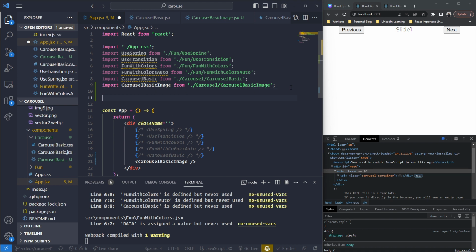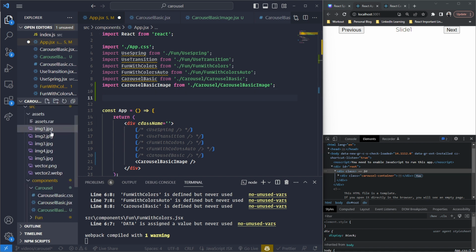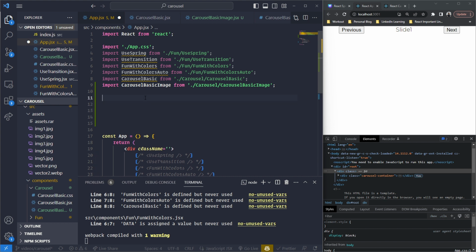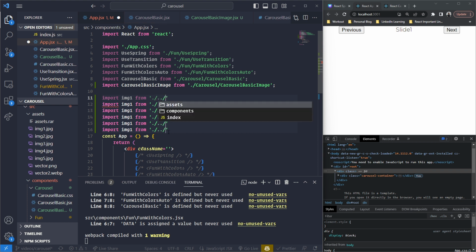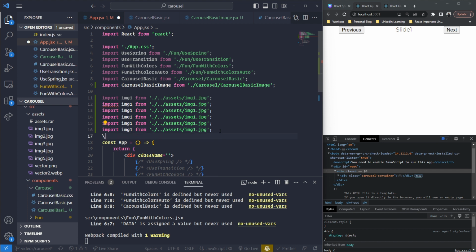And now we are going to start making the changes. So first of all, I'm going to import all these five image files. I'm going to do it very quickly. Jump onto it along with me. Press Alt and move the cursor five times. One, two, three, four, five. I'm going to do import image1 from ../assets/image1.jpg. Perfect. And let's quickly change the names. It's going to be 2, 3, 4, 5. And actually, there's no sixth one.